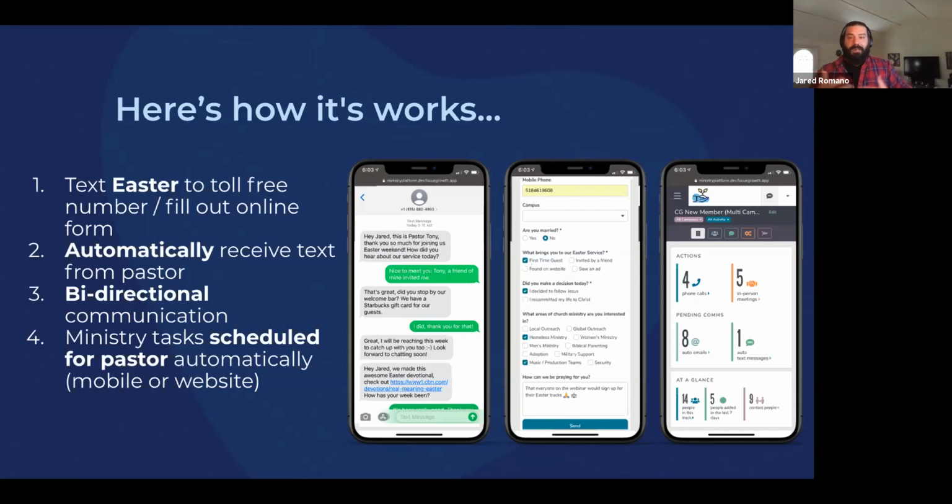So now we're starting this conversation back and forth, this bi-directional communication that, again, is being logged in the Ministry Platform, and those tasks are being scheduled out. And so I can either fill out a keyword, I could fill out a form, and again, we're going to deliver a relationship one-on-one and a scheduled task to that mobile device for the following weeks of ministry.